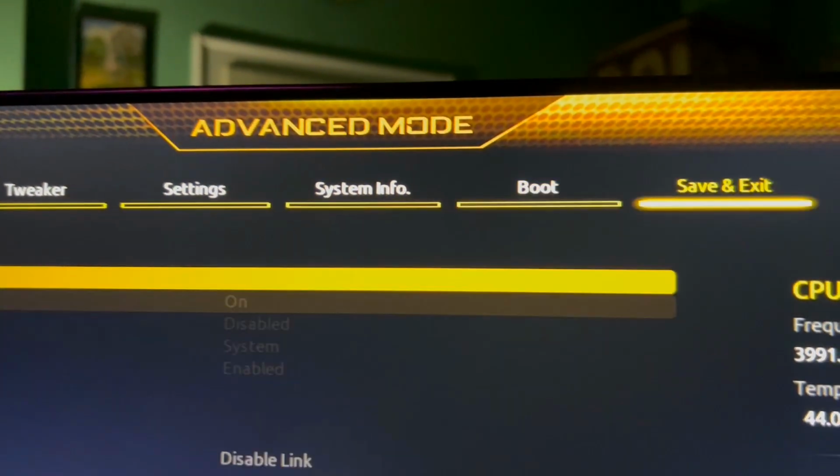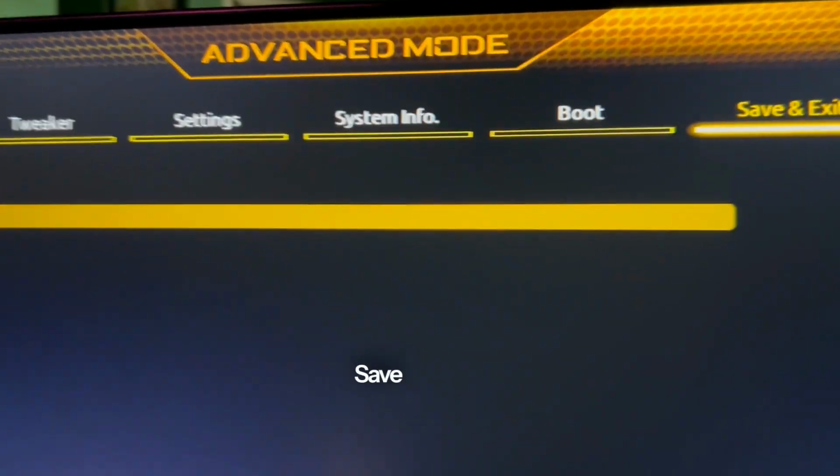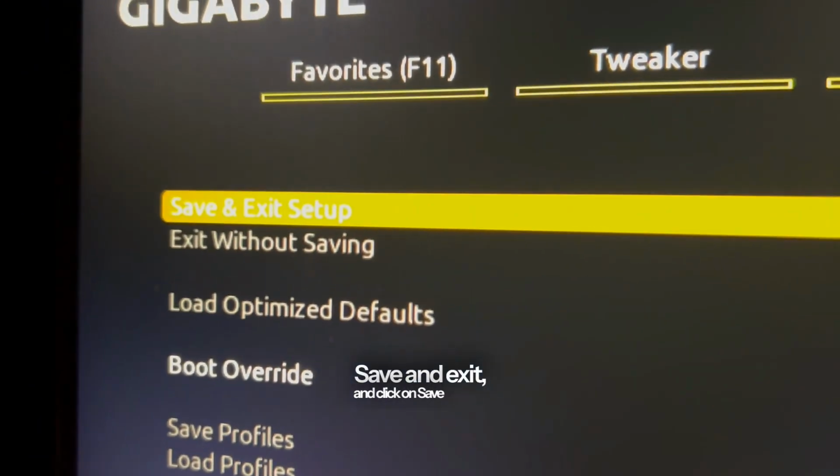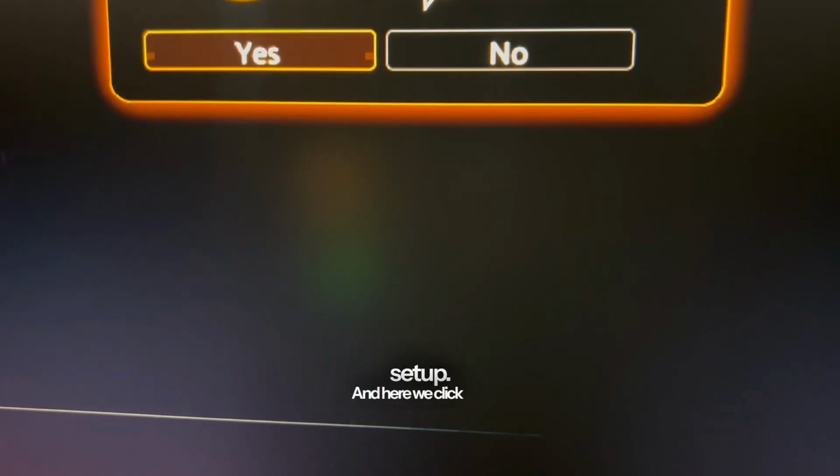After that we exit, save and exit, and click on Save and Exit Setup. And here we click yes. After that, your computer will boot up and virtualization technology will be enabled.